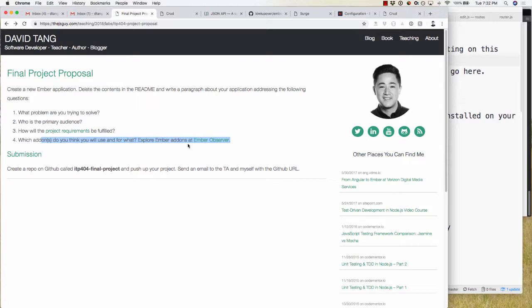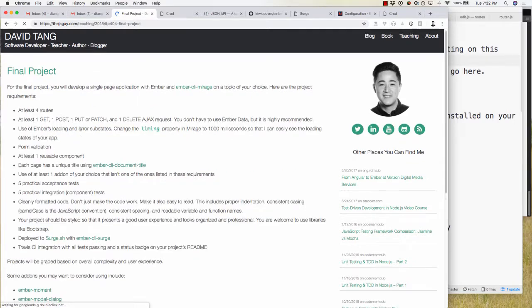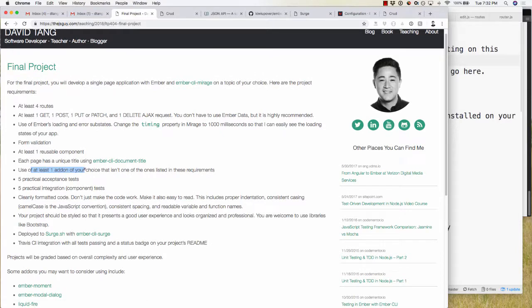And then let's see. Okay, and also which add-ons do you think you'll use? So as one of the requirements, I put use at least one add-on of your choice that's not one of the ones that I listed in here. So I kind of listed a few that you have to use, like Ember CLI Mirage, this Ember CLI document title, and then Surge, which we kind of looked at today. So just kind of find another one and then check it out. Just because the add-on ecosystem is really powerful, and they make it so easy to install it, just kind of explore them and try something out.